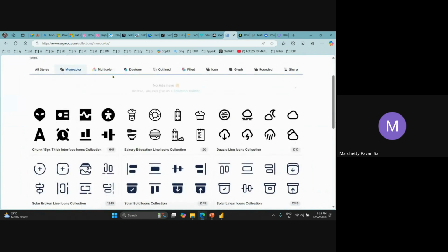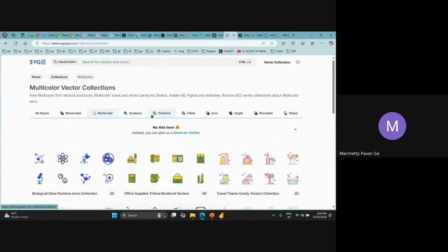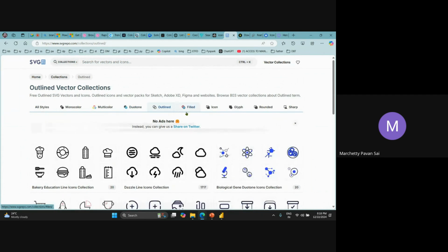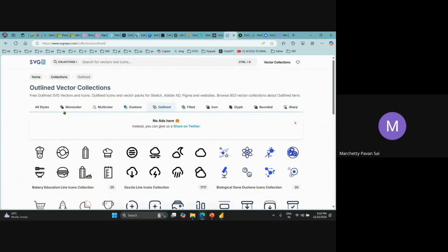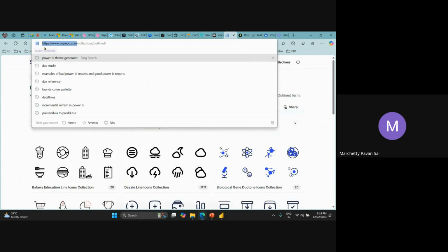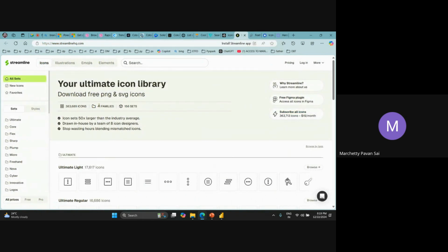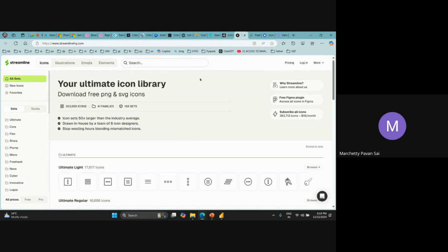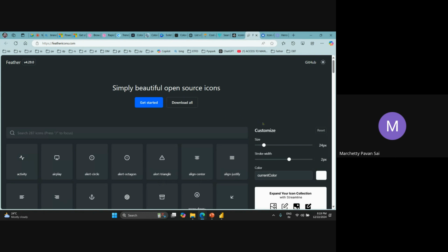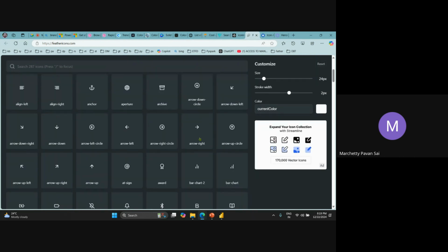You have monocolor icons. If you want multicolor icons, you have those too. Duotone icons, outlined icons. So you need not go for multiple websites; websites like svgrepo.com or Flaticon will help you bring the icons in very easily. Similarly, we have multiple websites like Streamline HQ or Multicolor Icons. Of course you can use any one particular source, but I'm showing you some possible good sources so that you can pick it up, right?